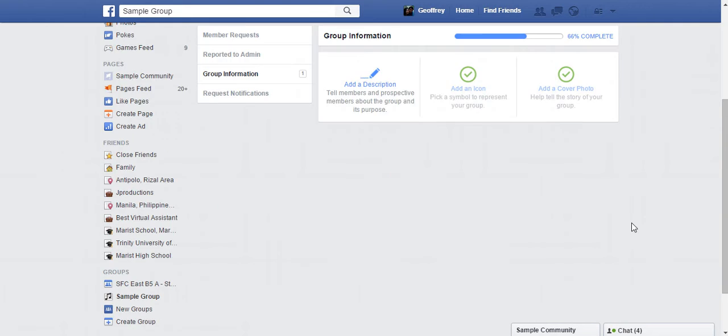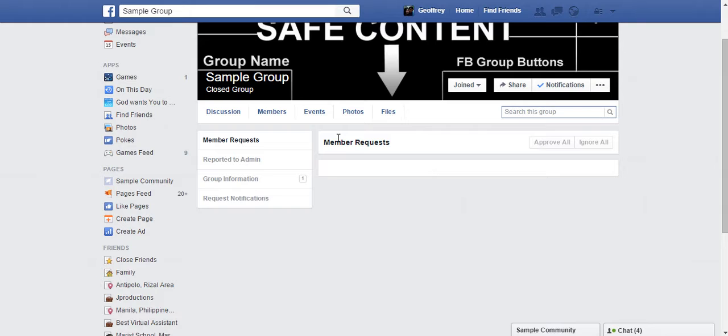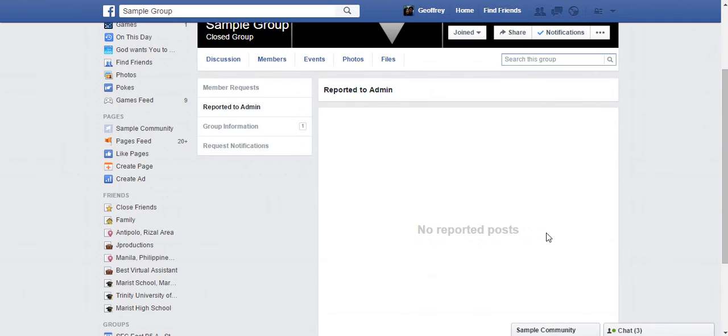This gives us several options over here. Member requests: if you have your settings for your group so that your members need to be approved upon joining, you will be able to see member requests over here. So as long as your group is searchable and they can add themselves, you as an administrator would need to approve them if that is the setting. Reported to admin: these are things that have been reported to you or other administrators, if there's offensive material or if they do offensive stuff on your group.